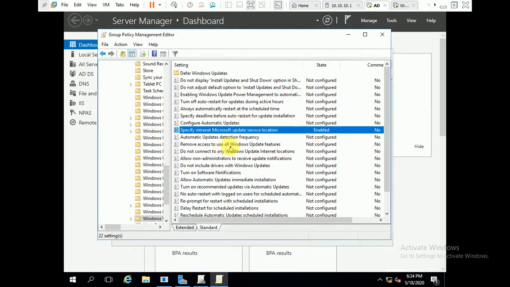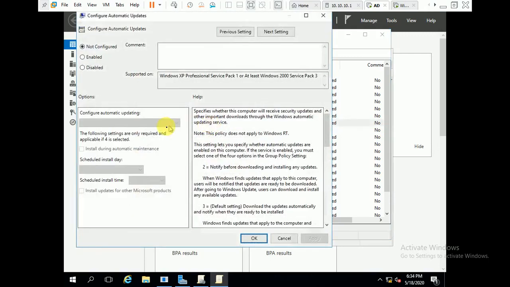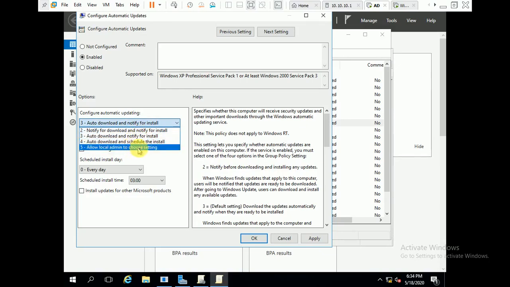In the same way, as per your requirement, you can enable these policies, like configure automatic updates. If you want to configure automatic updates, then just enable it and select how updates should be installed or downloaded. So auto download and notify for install, or auto download and schedule install, allow local admin to choose setting.